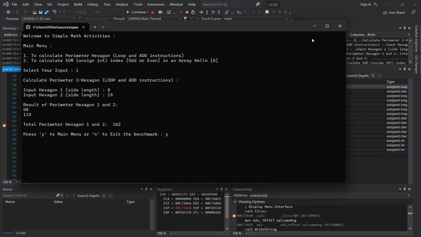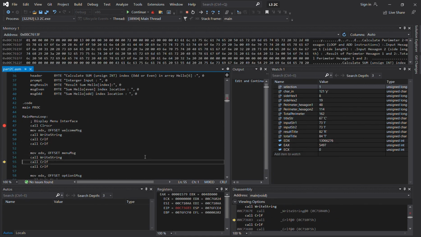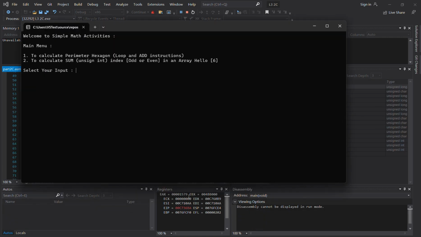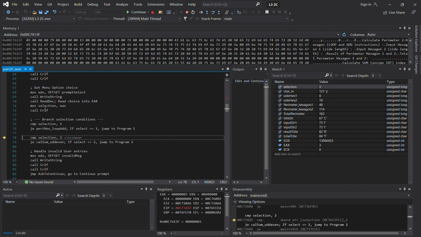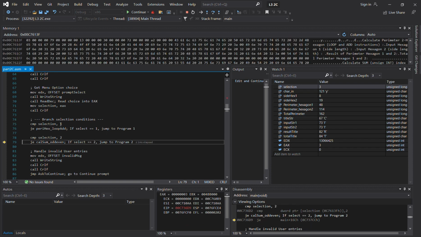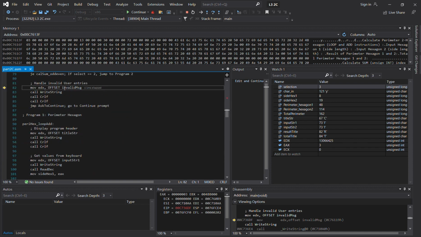So here, as I said just now, the clear screen works now. It clears the screen, so it outputs the menu again. Here, read the choice. If I enter an invalid choice, with the same logic as just now, it moves the selection and stores it into this variable and compares with one, so we will not jump into program one, and compares with two, so it will just ignore. Then it goes to offset invalid message, move EDX, so it can write the string for the invalid message, and asks to continue again.